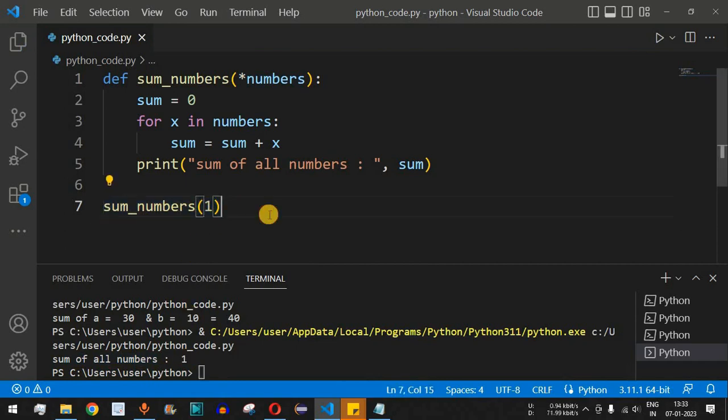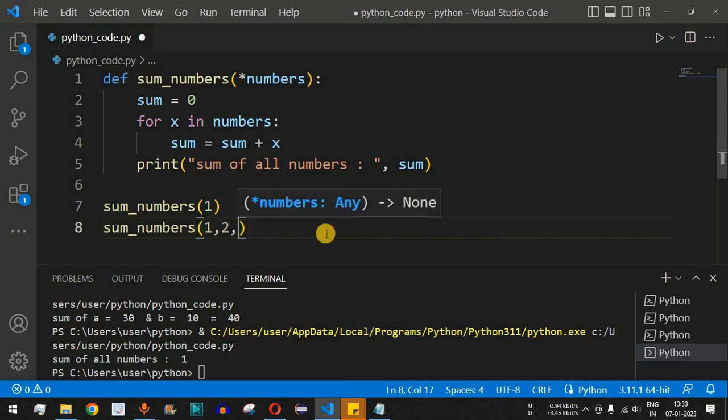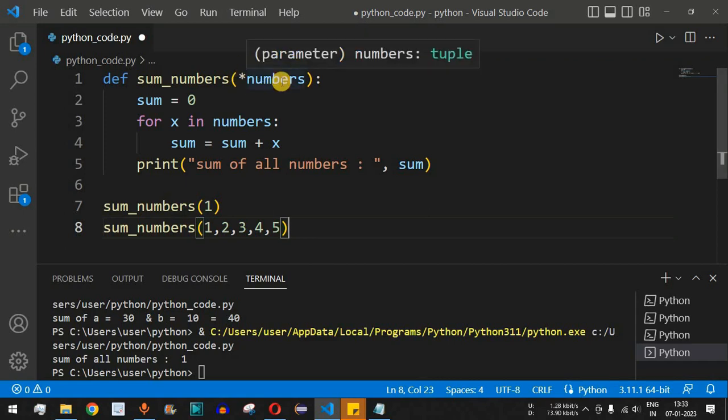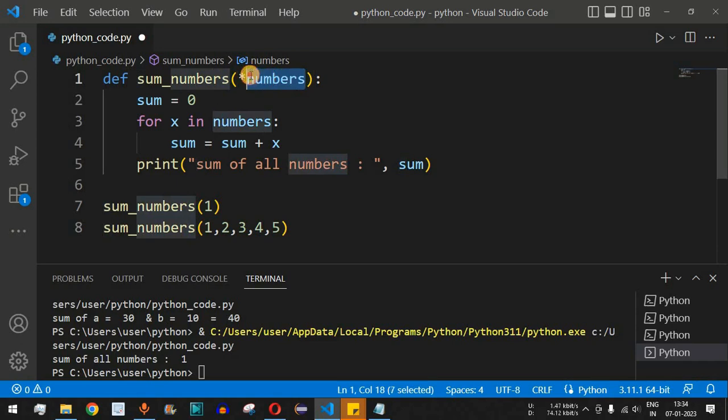because 1 was the only number that we have provided. Now I'll simply copy and paste this line of code, and let's say I provide 5 numbers: 1, 2, 3, 4, 5. So this time we are having 5 arguments. First time it was just 1 argument, this time it is 5 arguments. So basically the number of arguments is dynamic. We don't know how many arguments will be coming into this function, and in this case we can use this star character along with the argument name.